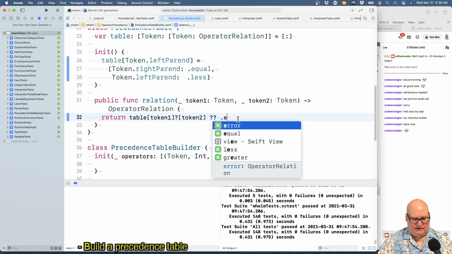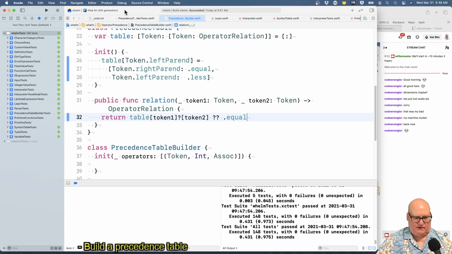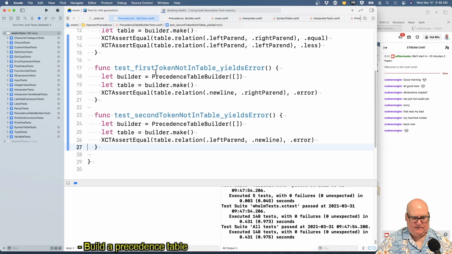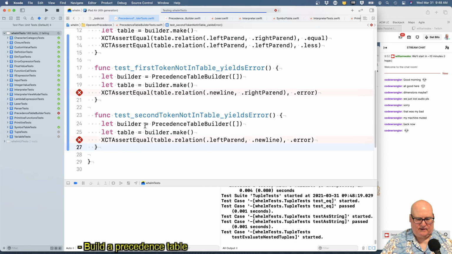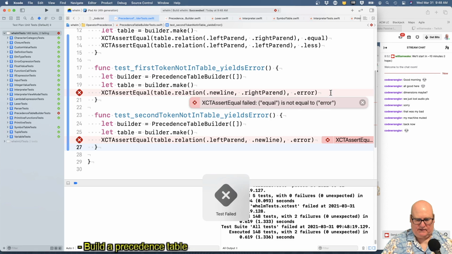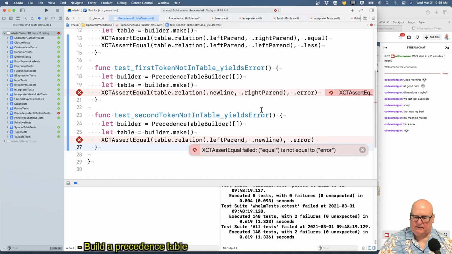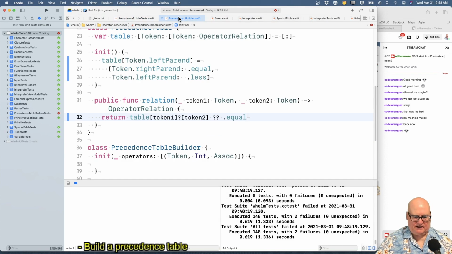Let's just change it to equal just to make sure. Now both these should fail. Yeah, and they got equal. Okay. Yeah, I mean, when things kind of pass automatically, I tend to do this to just make sure.